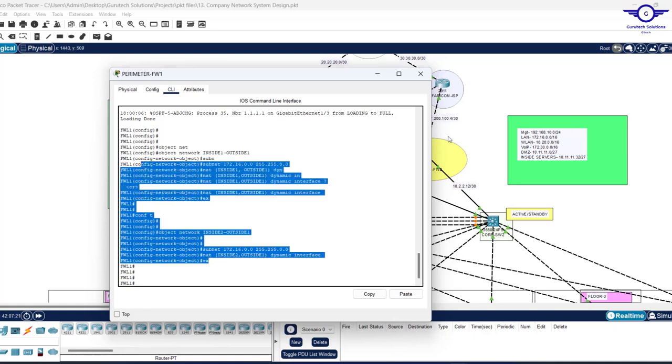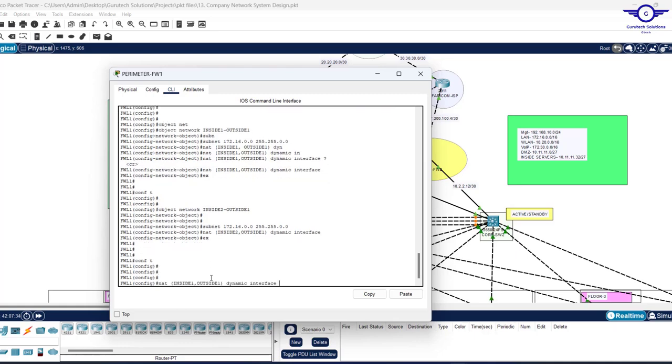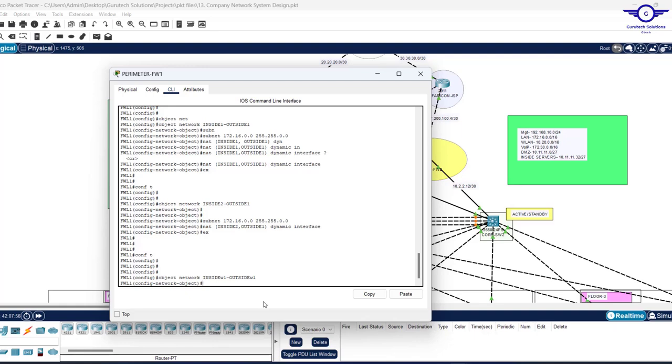So let's create another two for WLAN. For WLAN, it will be inside one to outside one. They have to be unique, actually. Inside one to outside one, but they have to be unique, so just give it a W here for WLAN. The object name doesn't matter. All that matters is that when we're doing NAT, you have to specify that it's from inside one to outside one.